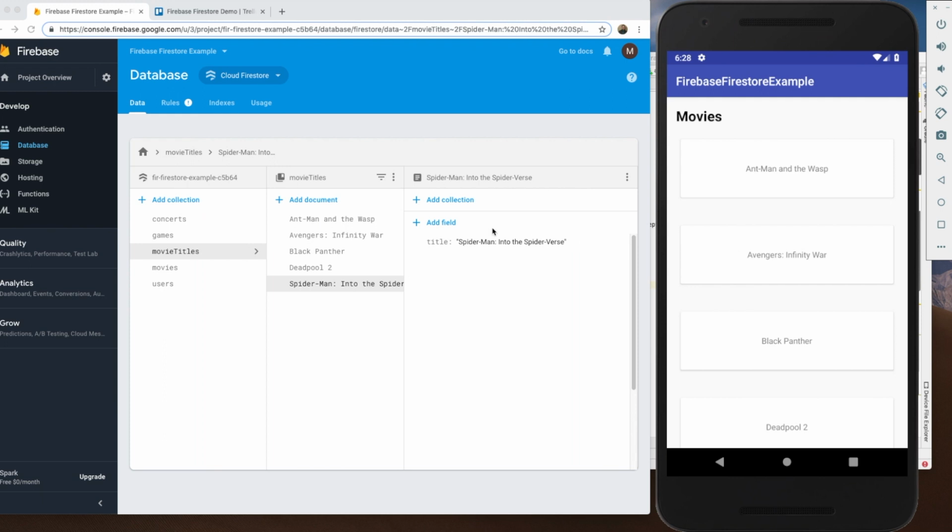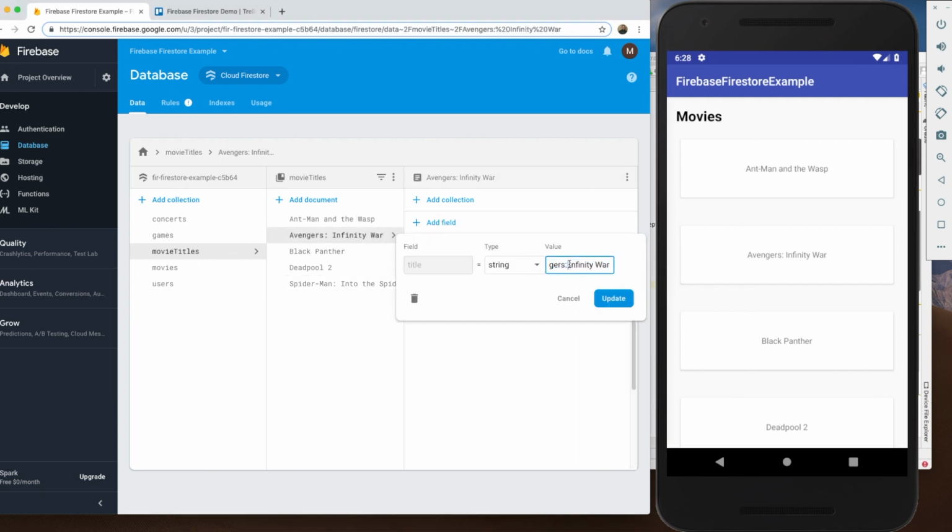in our database, it'll actually update in real time over on our right side. So I'm going to change Avengers Infinity War to Avengers Endgame, and if you look at the card that represents that movie title, it updated immediately. And then I'm going to go set it back.